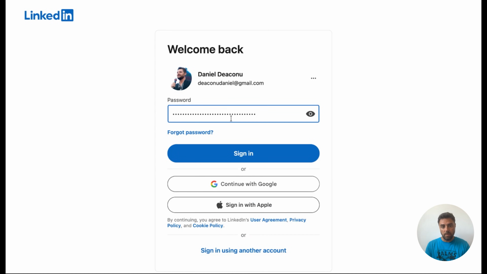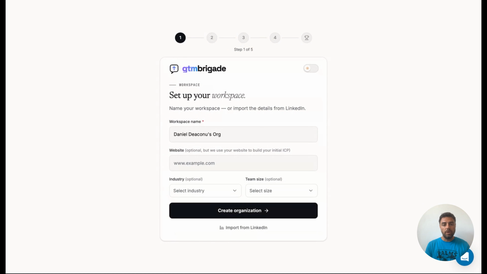I'm introducing my password here, and the login should start right now. So I connected with my LinkedIn account. Here, I need to set up my workspace. I need to introduce my website. If I want to do it manually, I can do it manually or import it directly from LinkedIn. I will import it from LinkedIn.